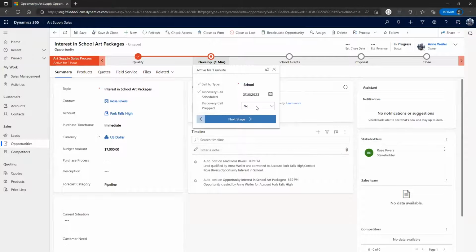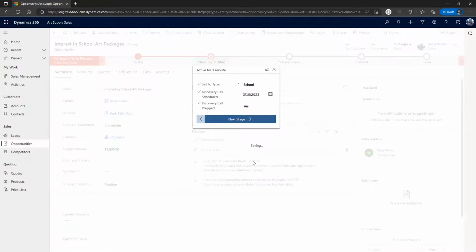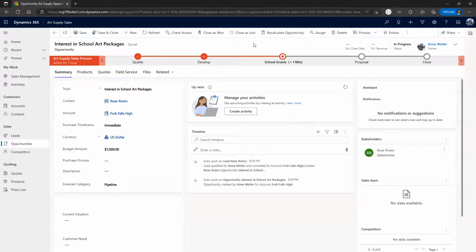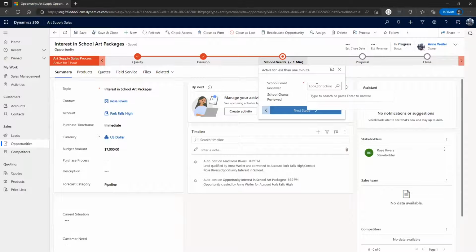So again, here we're in develop stage. I'm going to schedule a discovery meeting with Rose. And I also have fields in here where I can mark that I've prepped for my call. We'll move it to the school grant stage next. So now that I'm in the school grant stage here, I'm going to assign this over to Jeff.